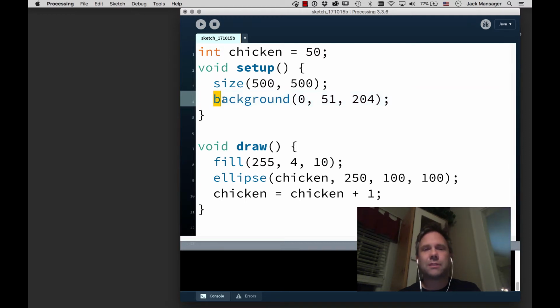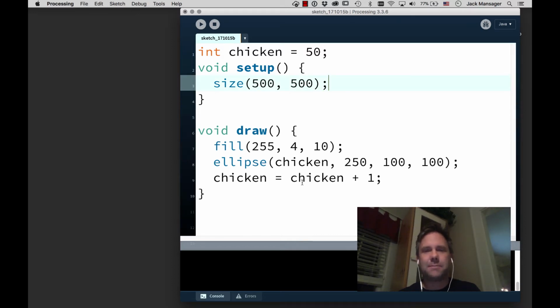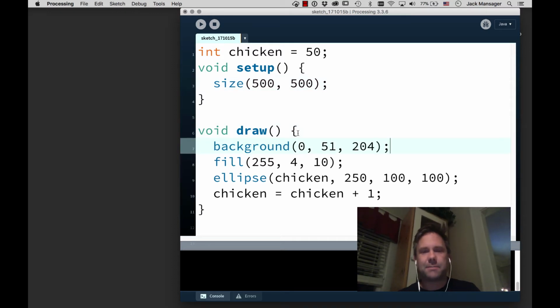So what we're going to do is take this background function and move it from the setup, which only runs once. I'm just going to cut it, copy it, and we're going to put it at the very top down here. So now think about this. It draws the background, it sets the fill, it writes the ellipse, and it adds 1 to chicken.